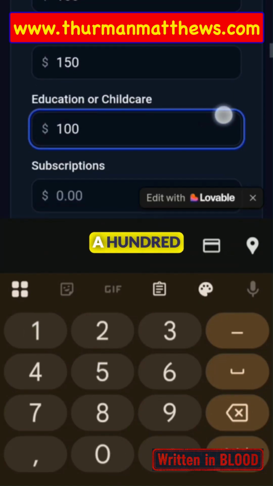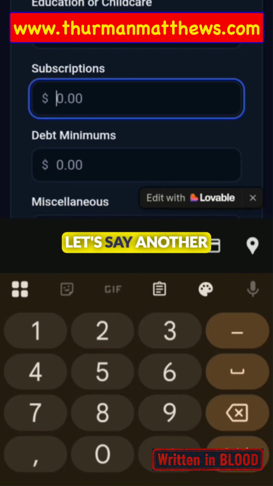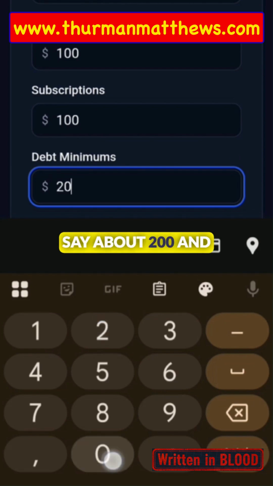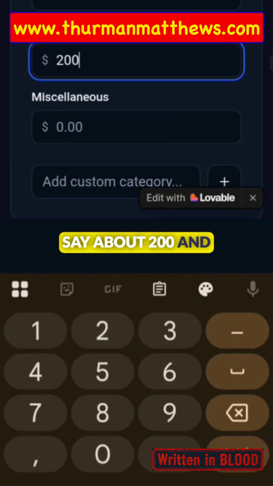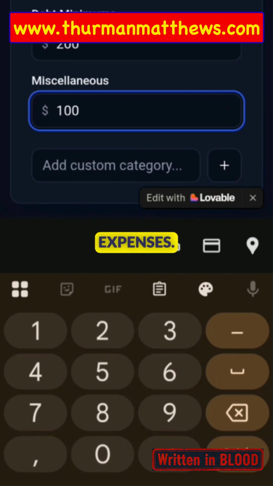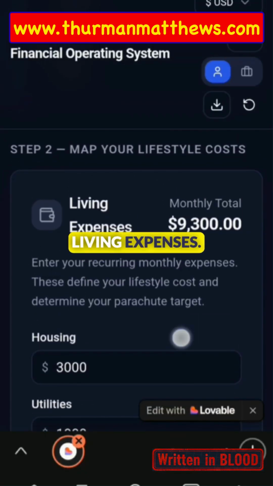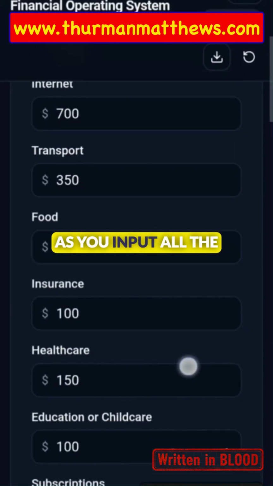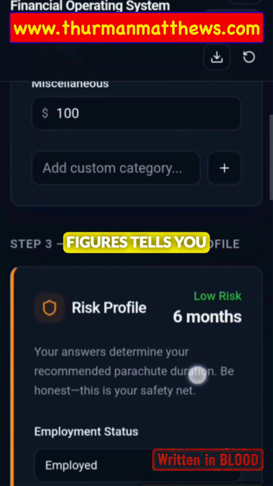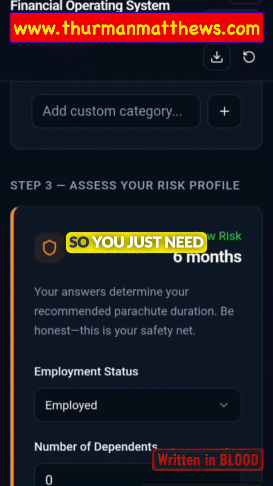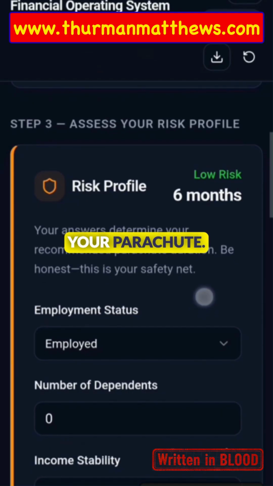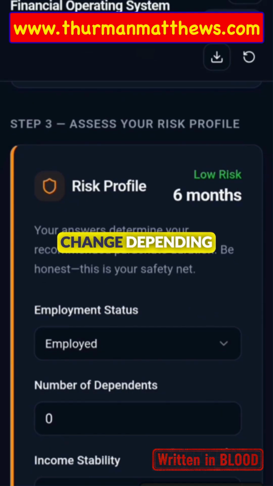education 100, subscriptions, let's say another 100, debt minimums, let's say about 200, and another 100 for miscellaneous expenses. You can see that it auto updates all your living expenses as you input all the figures. Tells you your risk profile, which is a low risk, so you just need around 6 months of living expenses in your parachute. Now that will change depending on whatever factors you input over here.